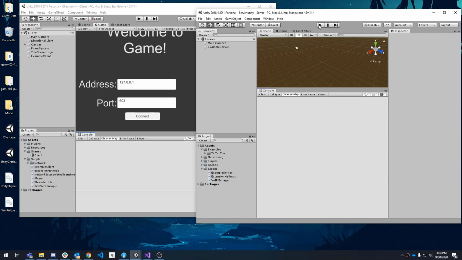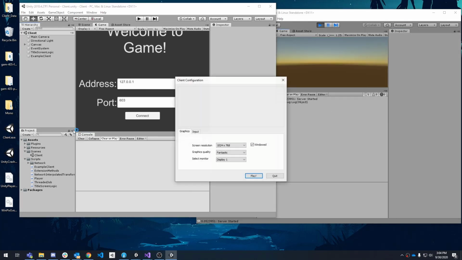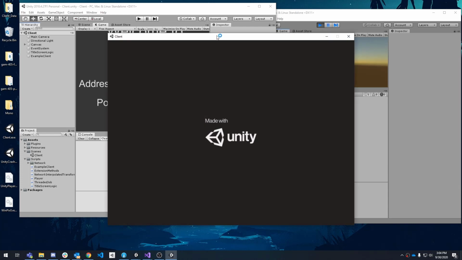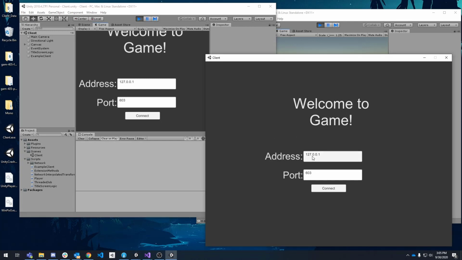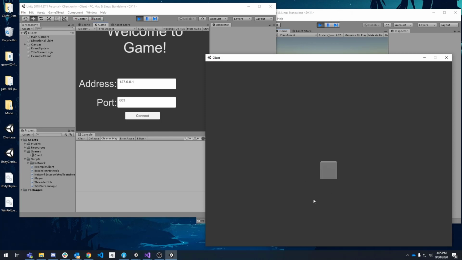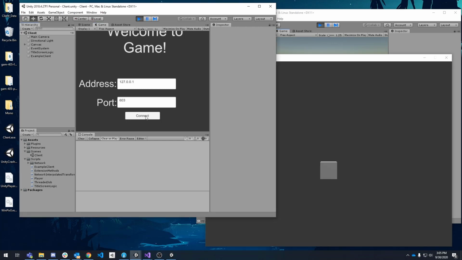Over here, I have my example server. On the right, I'm going to go ahead and run that. On the left here, I'm going to run two things. One is a built client, and the second is just a version of the client here in the editor. And I'm going to connect both of these clients to my server. I'm connecting to the address 127.0.0.1, which is the localhost, which essentially means my own machine. And so it's going to connect to the server. And there is my player object. And then over here, I'll do the same.